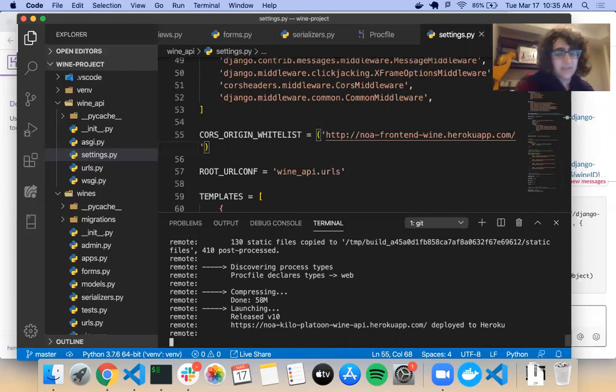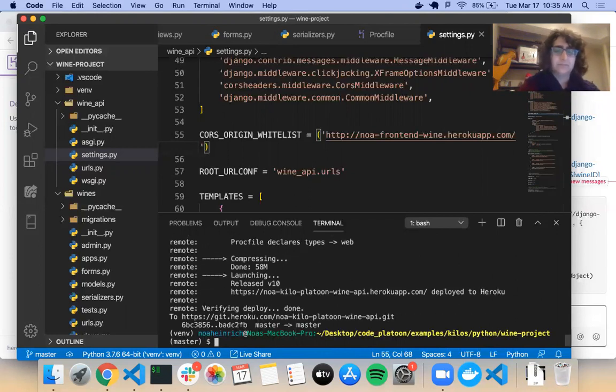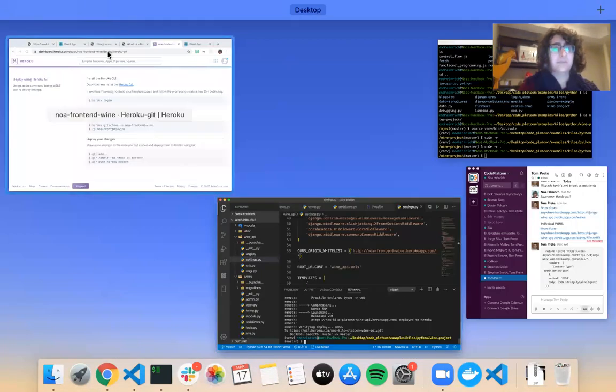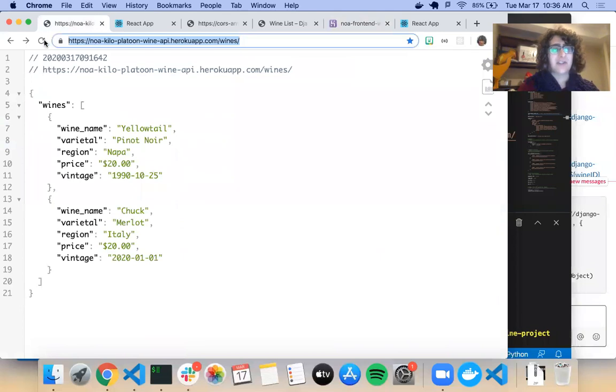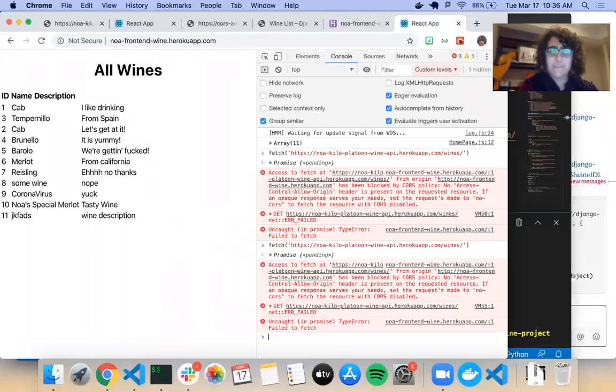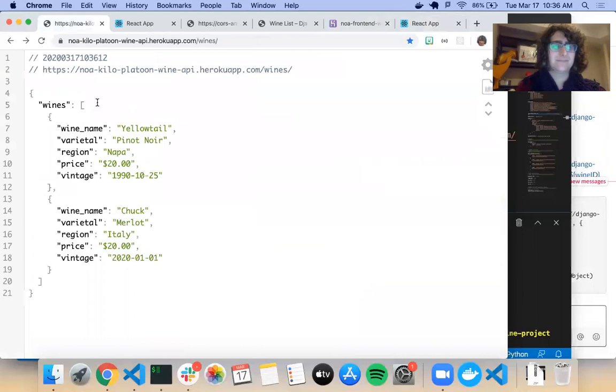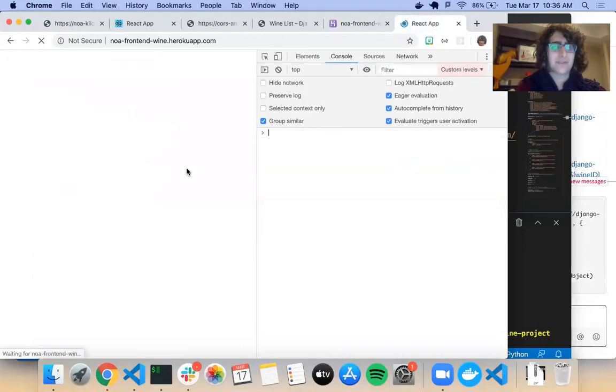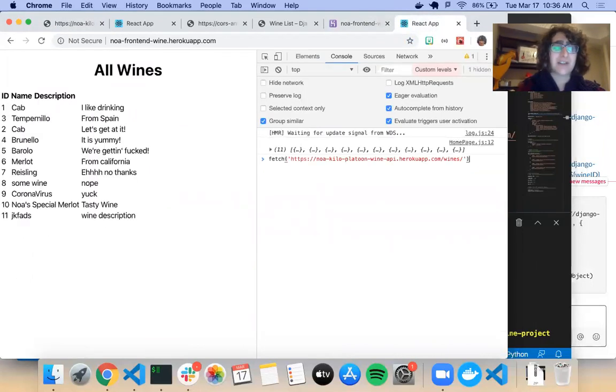All right, so this is deployed to Heroku. Okay. Refresh this, make sure it still works. I'm gonna repeat this fetch request. Dang it. Refresh the page. I don't know if that would change anything.